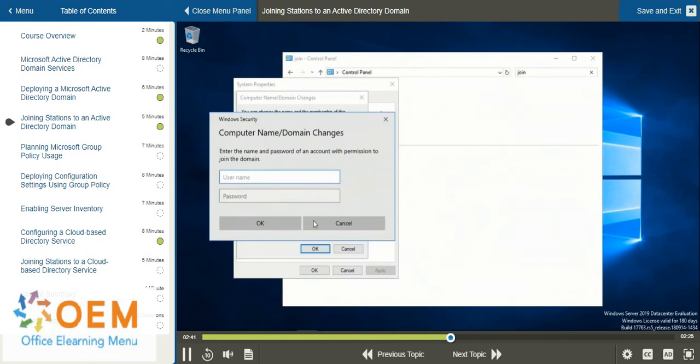If you get to the point where it's asking you to authenticate to the domain, you're in a good place. So I'm going to go ahead and specify the administrator account for the domain, and I'll also specify the password for it. Technically, you don't need an admin account to join the computer to the domain, but in this example, I'm just going to go ahead and use that.